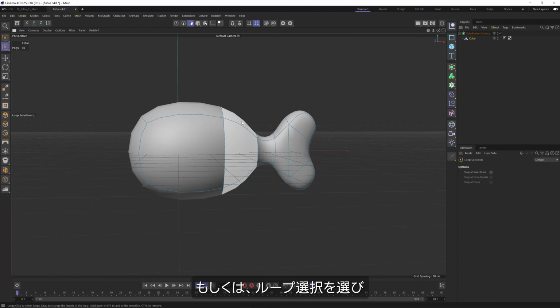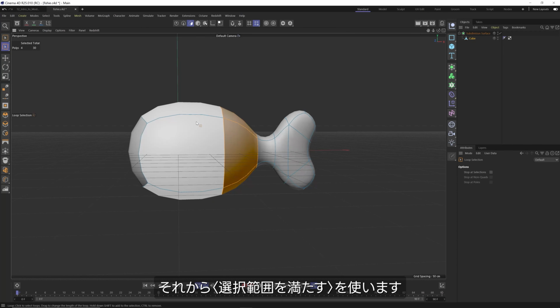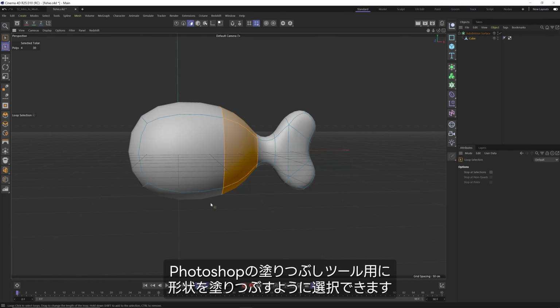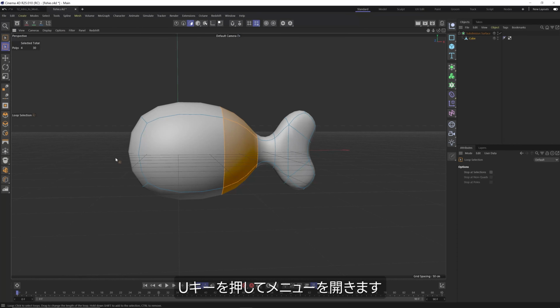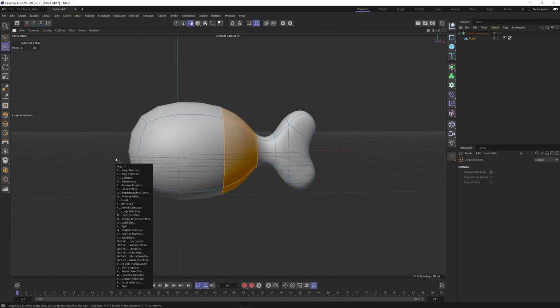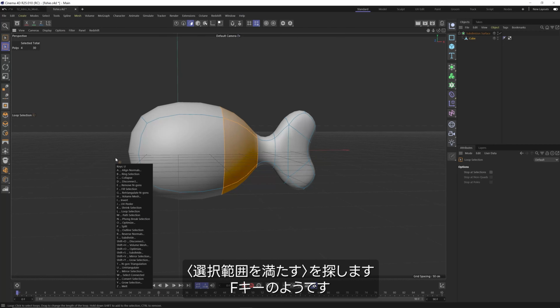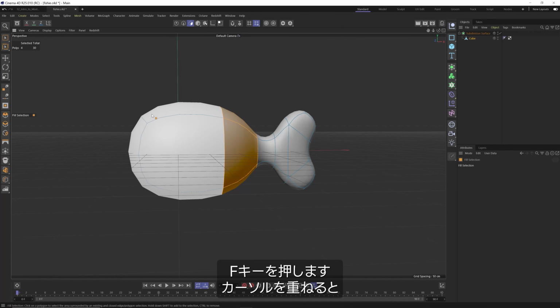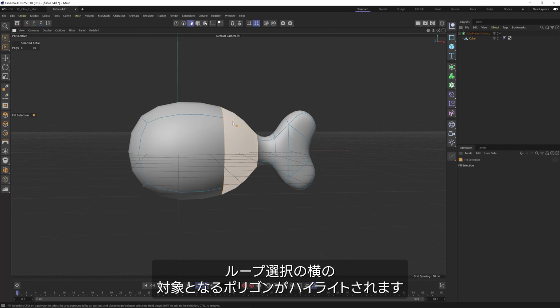Or what I can do is grab my loop selection, and I'm just going to grab this first loop of polygons. And then what I'm going to do is fill in that selection. So it's almost like the fill tool in Photoshop where you can fill in the rest of your shape. To bring that up, I'm going to bring the U key menu up again, and if you look for fill selection, that is F. So if I hit F, you can see if I hover over, it's going to select all the remaining polygons on this side of this loop selection.